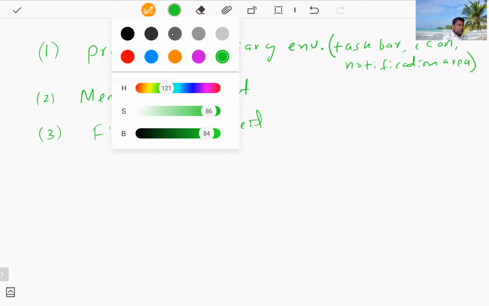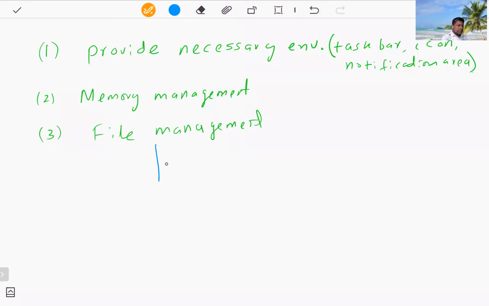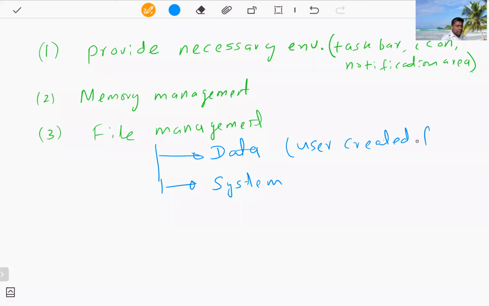When we work with the computer, we can see there are many types of files. All of these files we can categorize under data files or system files. The data files mean user defined, user created files. All of the user created files we can categorize under data files.